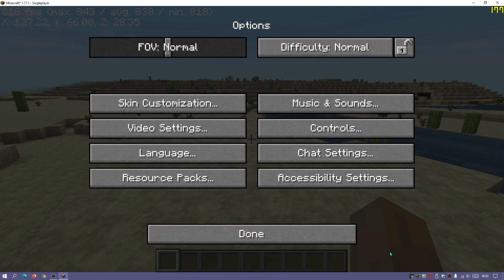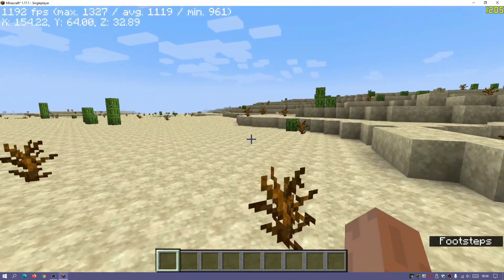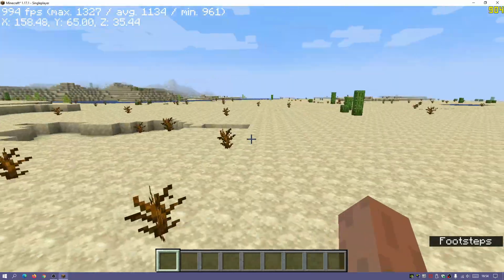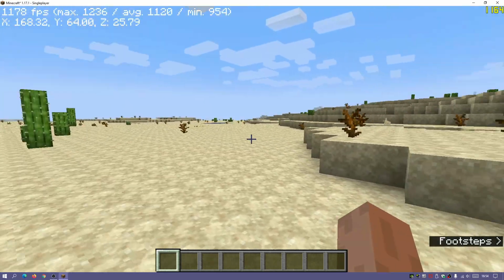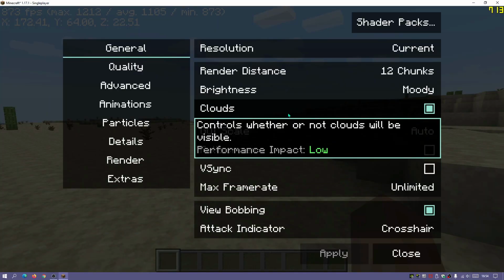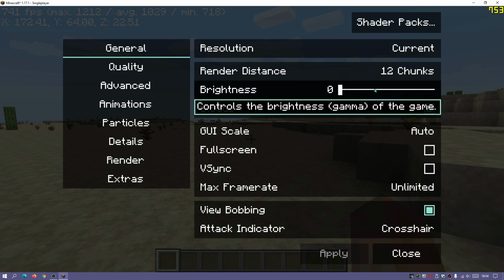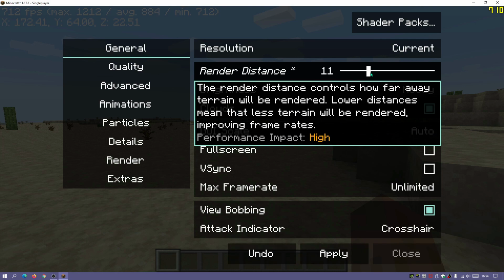So let me go back into the game. So let's just get an average. Let's just choose 1000 FPS as my average FPS, just by looking at what's happening on the screen at the moment. And I'm going to go back into the options, click on video settings, and the first tweak I'm actually going to do is based in Sodium itself, where I'm going to turn my render distance to 8.